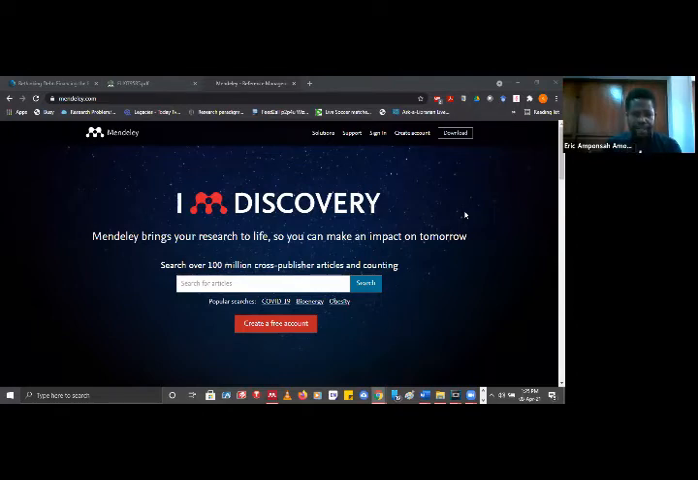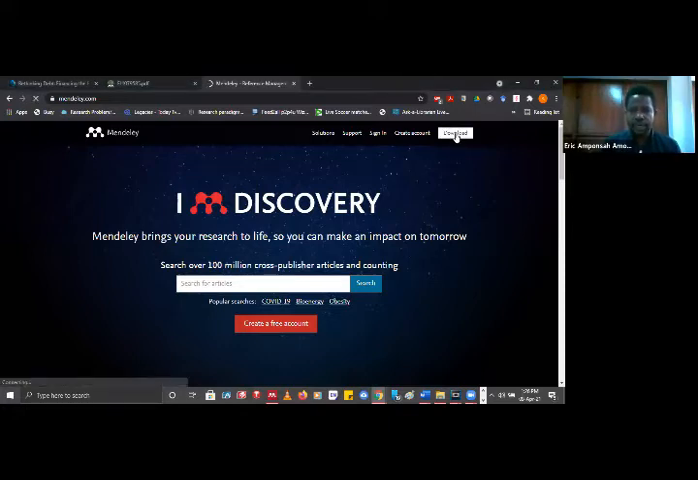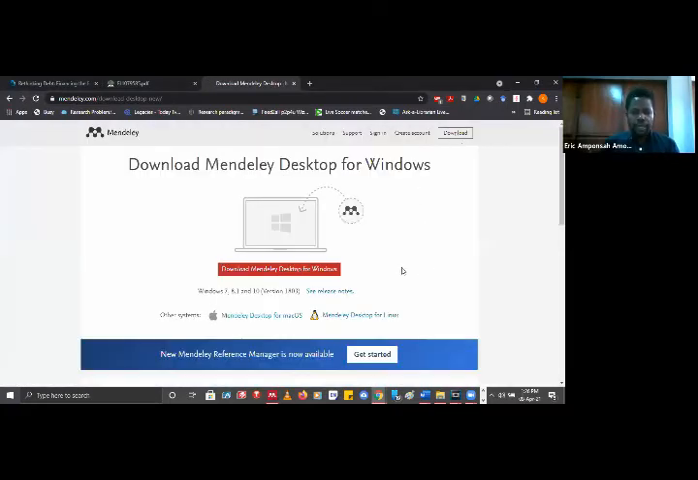But before I sign in, I think there was a member who said he had the reference manager instead of Mendeley desktop. So when you need to download, okay, when the interface opens, please do this. If you need to download Mendeley desktop for Windows, click on Mendeley desktop. If you need a Mac version of it, the Mac version of Mendeley desktop is down here. And if you are using Linux, this is for Linux.